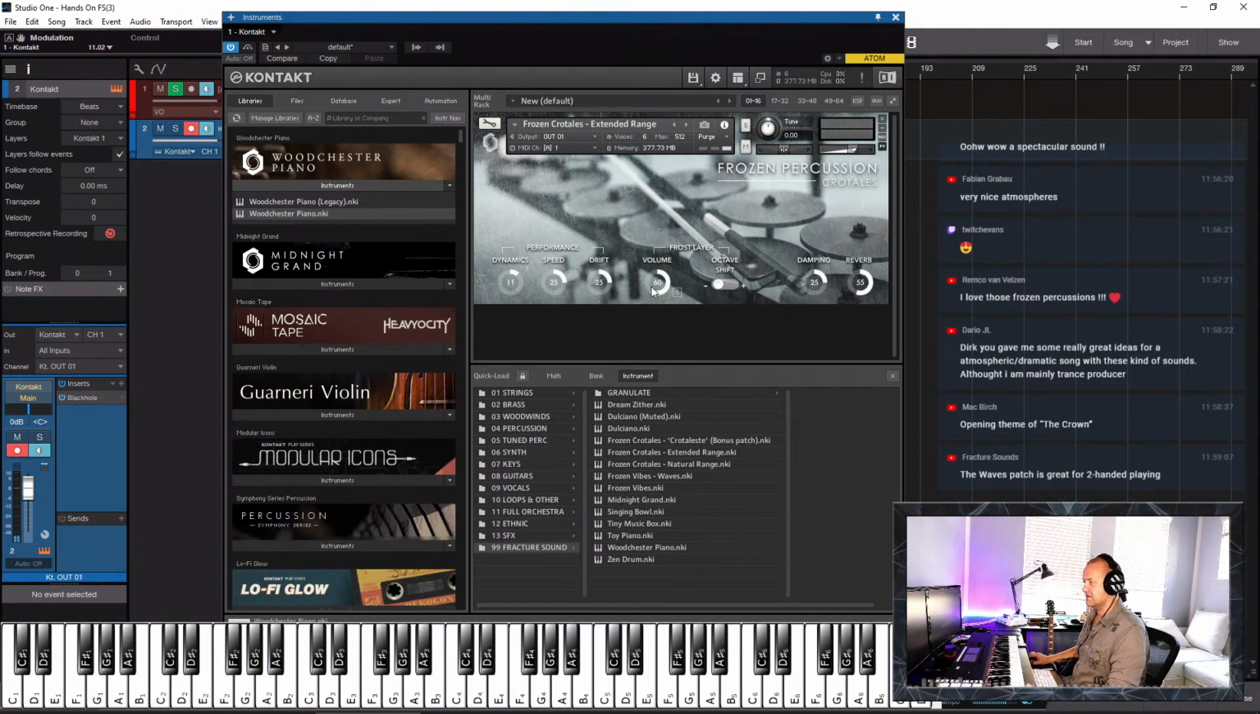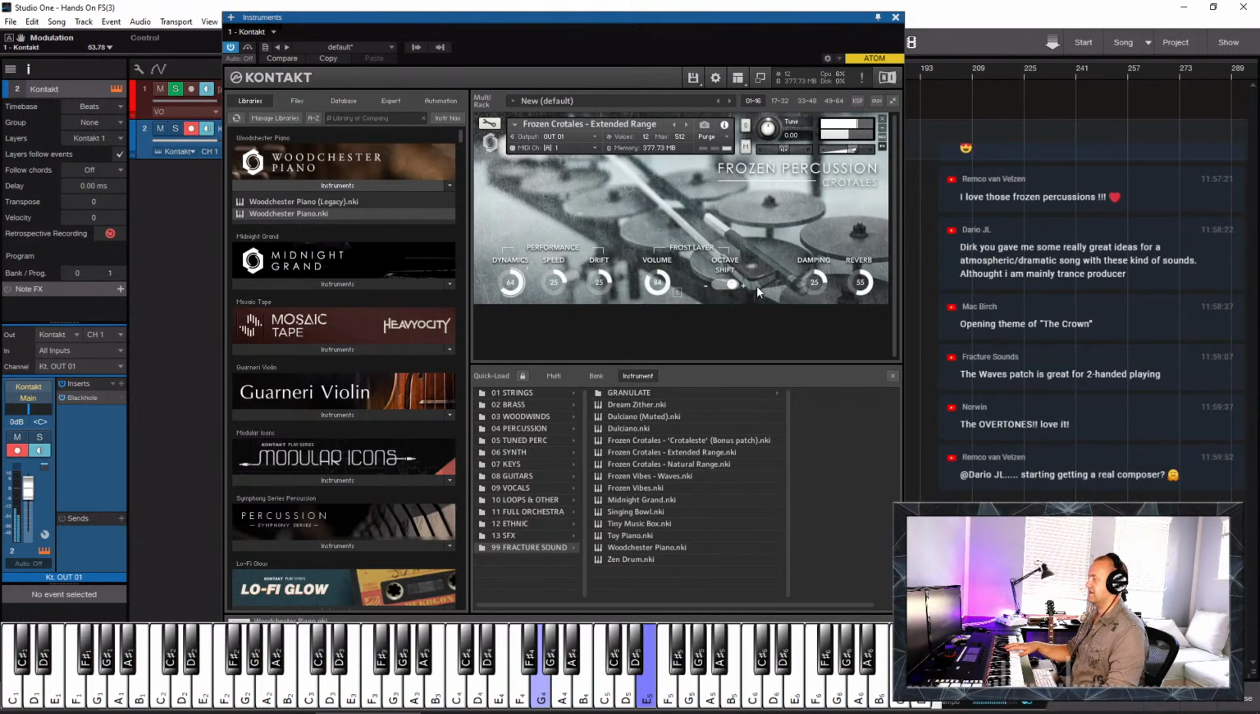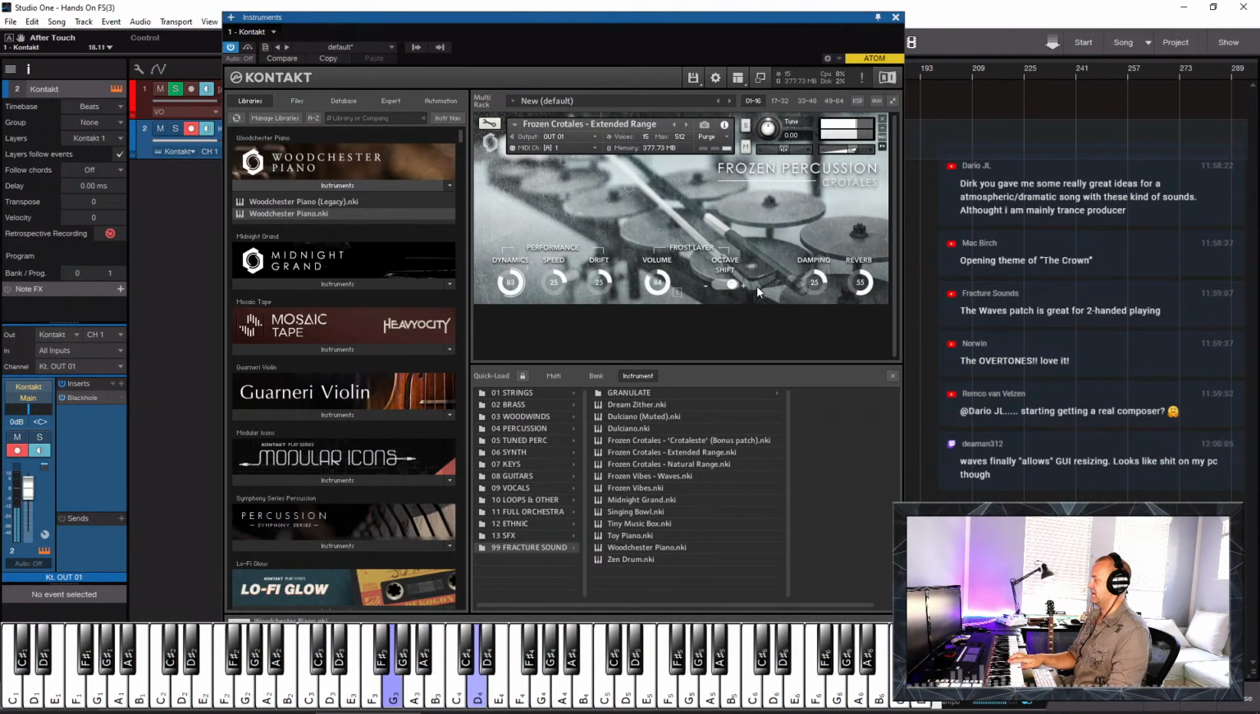Let's bring the octave shift down and turn that up a little bit. It's truly amazing. I'm at a loss for words. This is just plain beautiful.